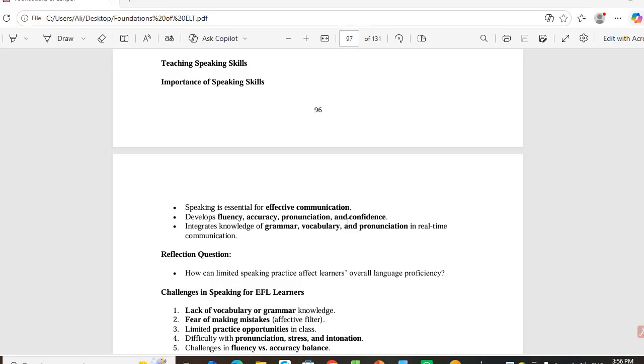When you speak English, you feel that you are confident enough. It integrates knowledge of grammar, vocabulary, and pronunciation. You are ready to use all this knowledge, grammar, vocabulary, and pronunciation, in real-time communication. How can limited speaking practice affect learners' overall language proficiency? Sure, it does.